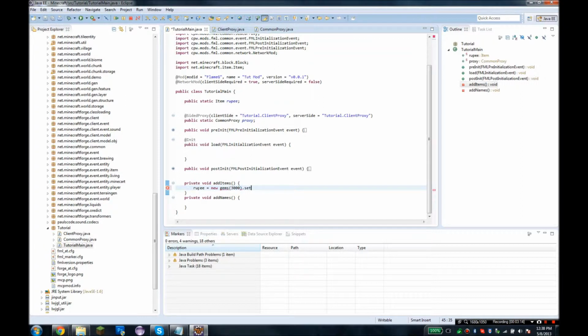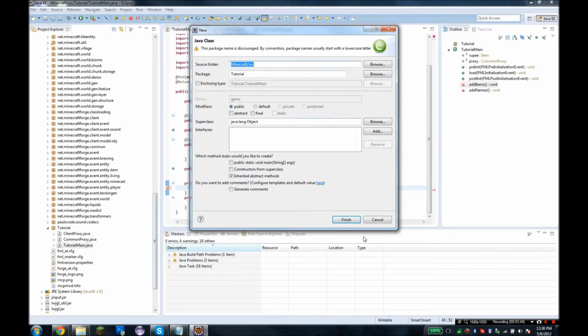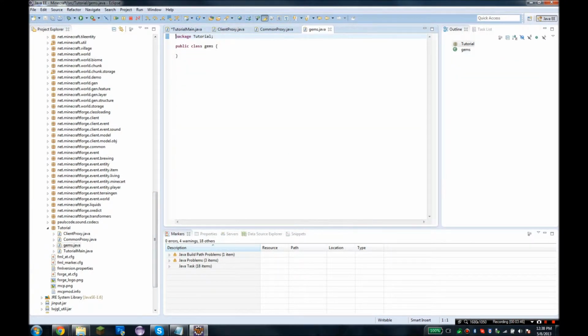And then .setUnlocalizedName, and in here let's do rupee and bracket that off. This isn't spelled right. Alright, there we go. And then if you hover over here, you'll see Gems cannot be resolved to type. That's because we haven't created the class yet. Now hover over it, and you should see create class Gems. Just click on that and go finish.